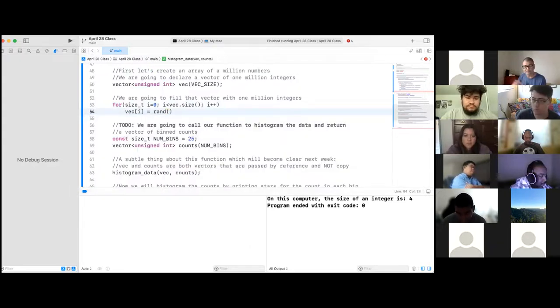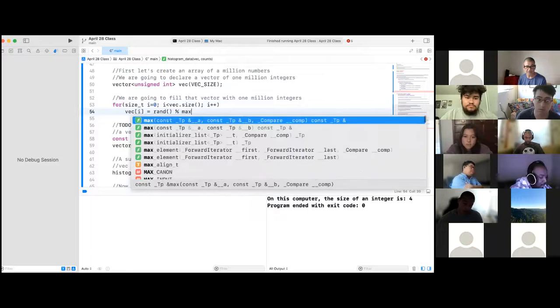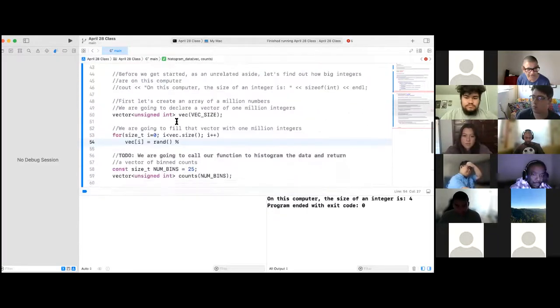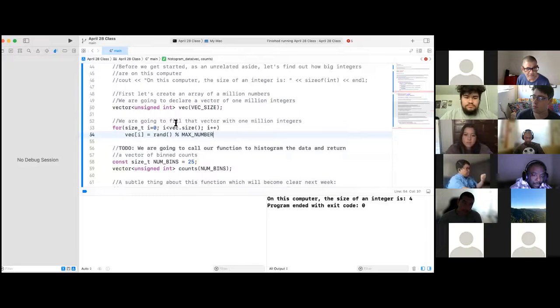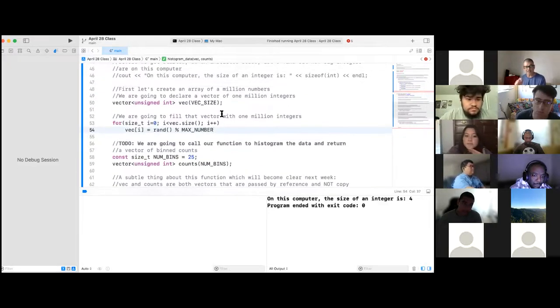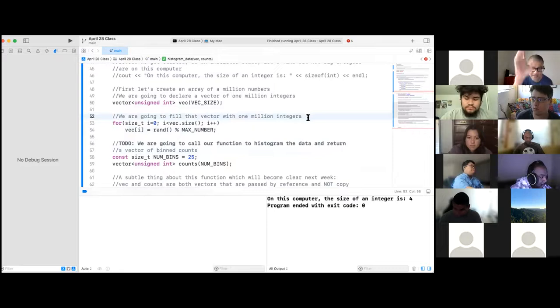space percent max. You've got that thing there, max number. Okay, there you go. And semicolon. And then in the comment on line 52, 1 million integers less than max number, right? You can say less than max number.